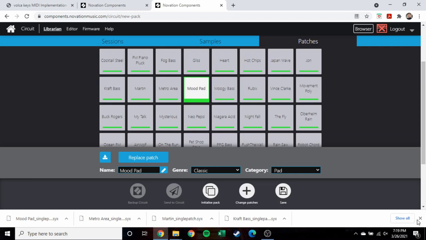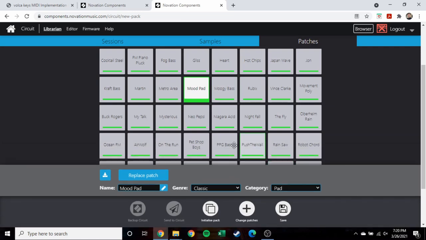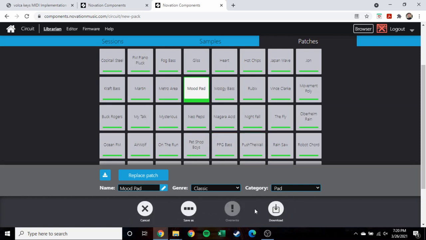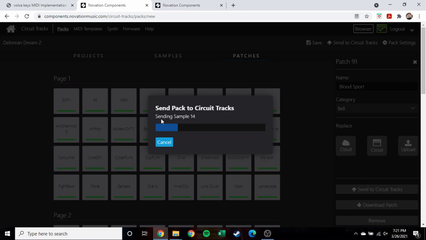As far as I can tell, please correct me in the comments if I'm wrong, there's no way to do this faster, because if you go to save and try to download a batch of patches, it'll group all of these into one file, and that is something that the Circuit Tracks unfortunately does not know how to read. To make a long story short, you'll need to download each individual patch, and then you'll be able to drag those as a batch onto your circuit tracks all at once. Still taking its time here.